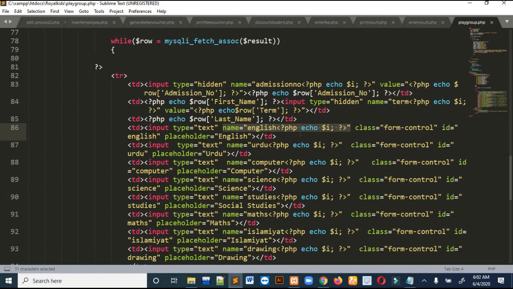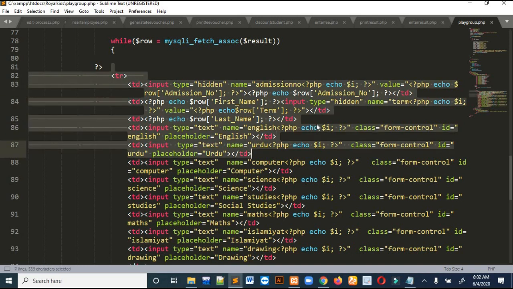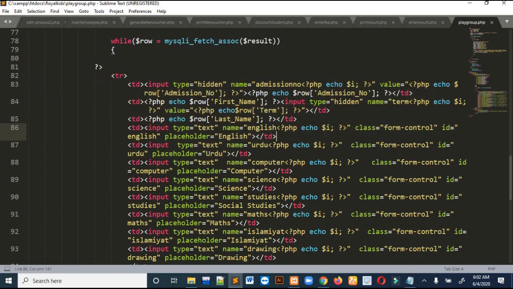So that's why I am generating a random number over here using this I variable. So this is English, this will be the name, and then this is echo I, okay. So I is the random number. The first time this loop will run, I is 1, then the second time I will be 2. So this is a very difficult thing which I had sorted out, okay.